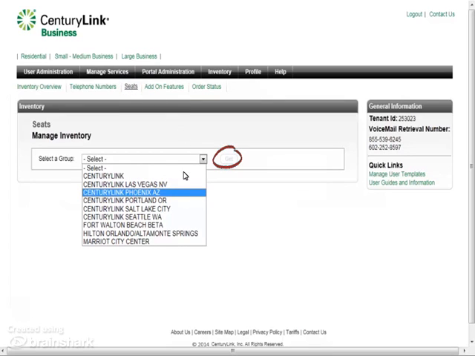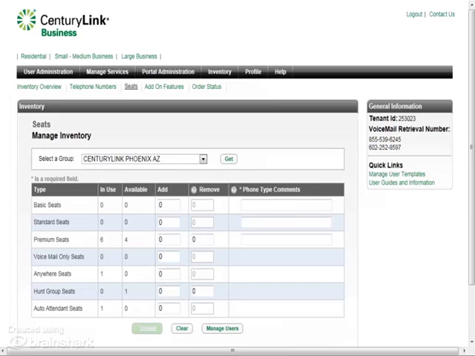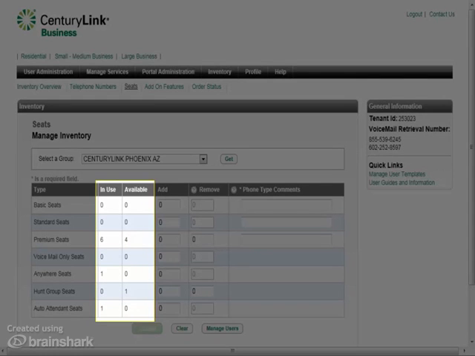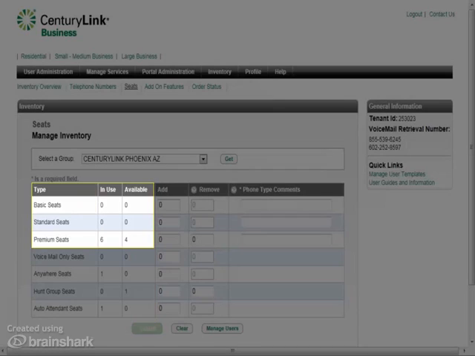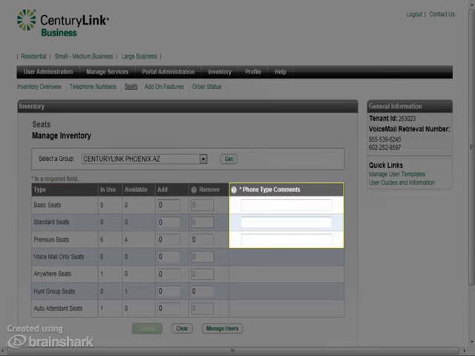Select the location you want to manage from the drop-down box, then click the Get button. Existing inventory for the chosen location will be displayed. If you add to seat types that have phones associated to them, such as Basic, Standard, and Premium, you need to indicate in the Phone Type Comments field the phone type you will need shipped. If you need more than one phone type, be very specific as to the quantity of each phone type needed.